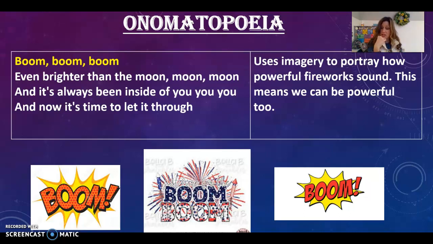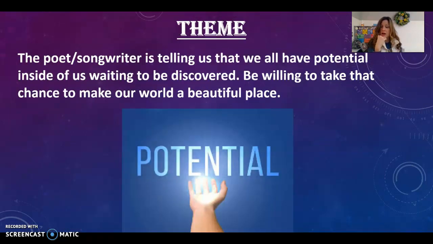Again, I just took the information from my graphic organizer and I put it into an easy to read and visual presentation here, okay? Then finally, we're going to write a little bit about the theme. What is the theme in our opinion, okay? And why, okay? So I kind of explained here that the poet-songwriter is telling us we all have potential inside of us waiting to be discovered. Be willing to take that chance to make our world a beautiful place.